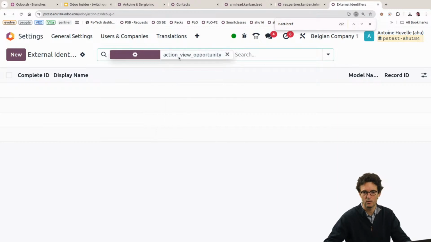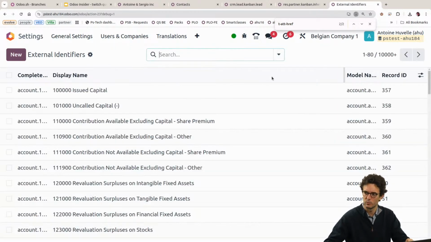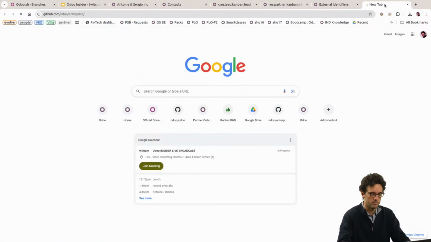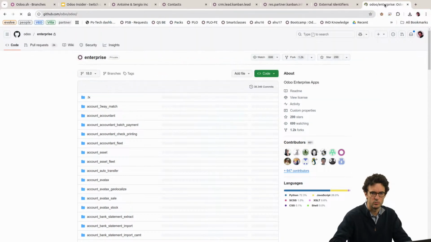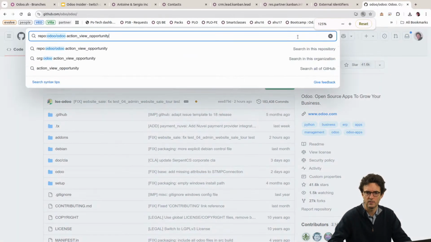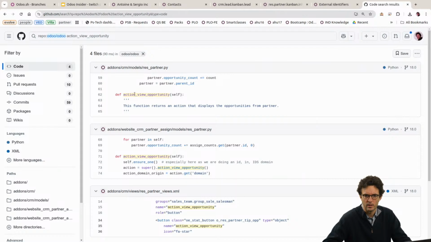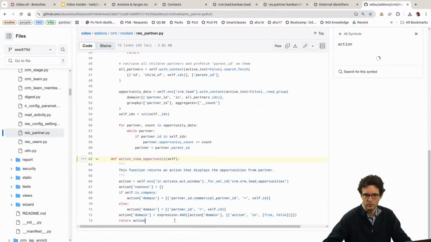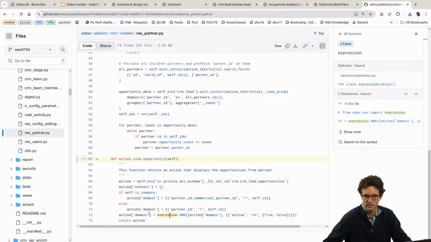Action view opportunity. I was wrong. Apparently, it's not the XML ID. It must be just the name of the action. We can rely on GitHub to give me, not the enterprise version. CRM is community. We can go there and try this. Okay, so it's not, it's even the method itself. So it's going to open this, and that is something that Odoo is going to find for you to return an action, and the action is what you will get over there.